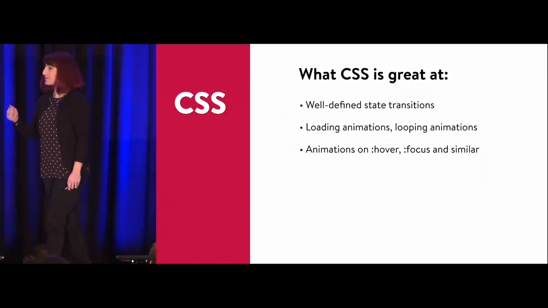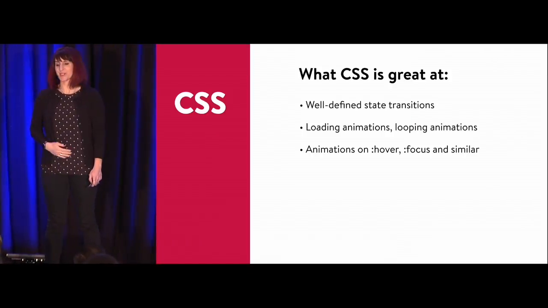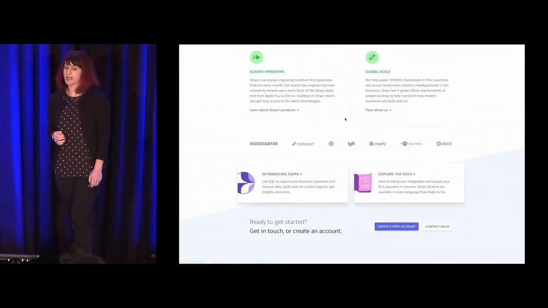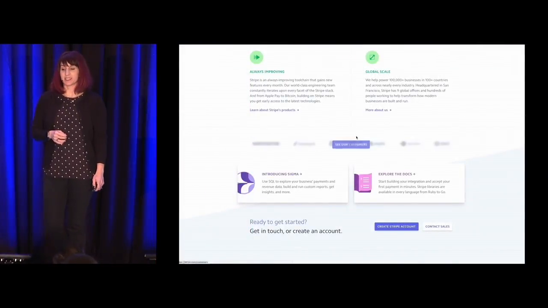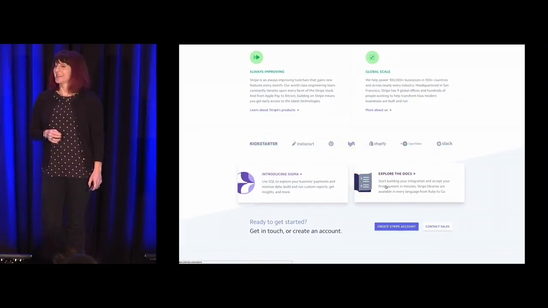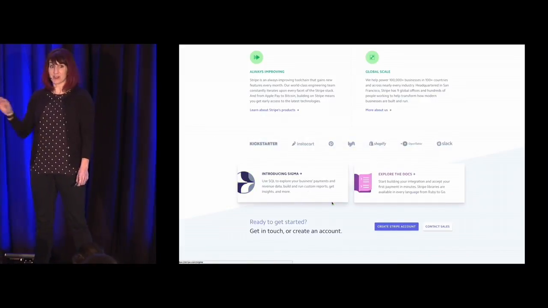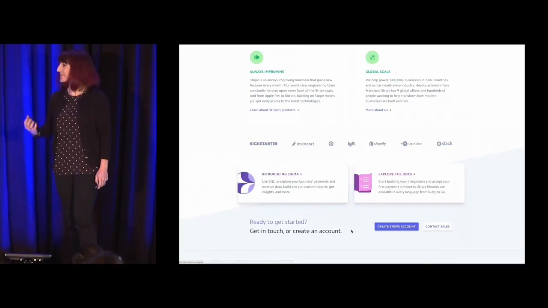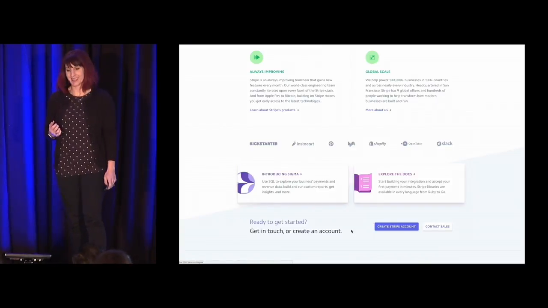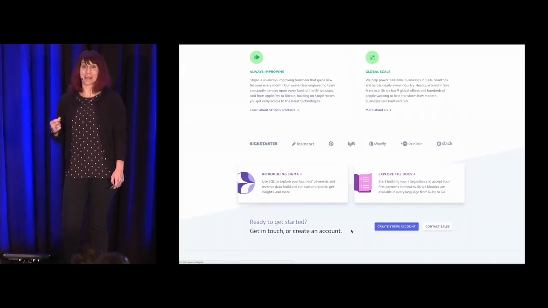I think lists are always better with examples, so I have some examples for you too. CSS is great at things like these little hover animations. This is a fancy hover animation because it has a blur. Simple doesn't necessarily mean it looks simple. It's simple under the hood, but the end effect can still be really impressive, which is my favorite kind of effect. When it looks so complicated, and you're like, it wasn't.